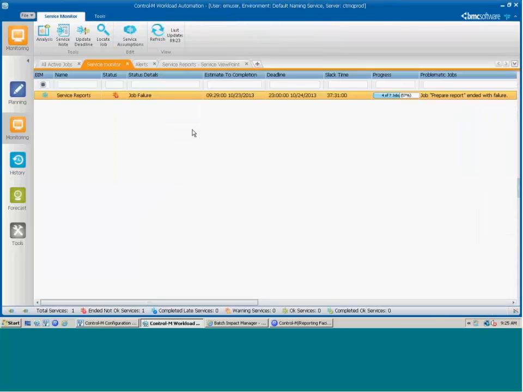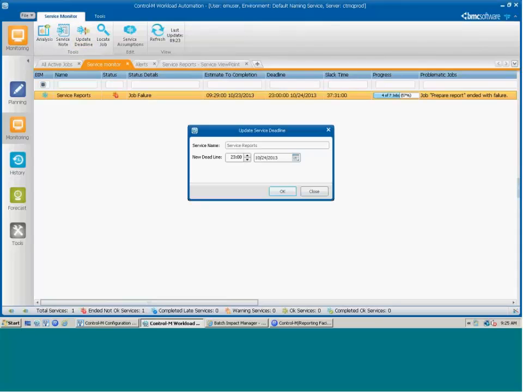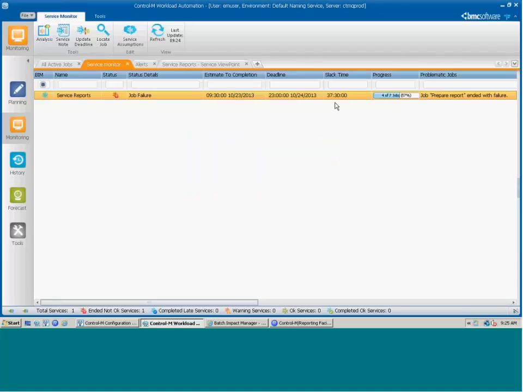One of the other very useful things is being able to update the deadline. If you know for some reason that a job is okay, that it's in a certain state, you can change the deadline for the service and just increase that time here. Again, we've given this particular service a lot of time, so it can complete tomorrow at 11 p.m. So it's got quite a bit of slack time. It gives you an idea of how much time is left to perform actions to help that service complete correctly.